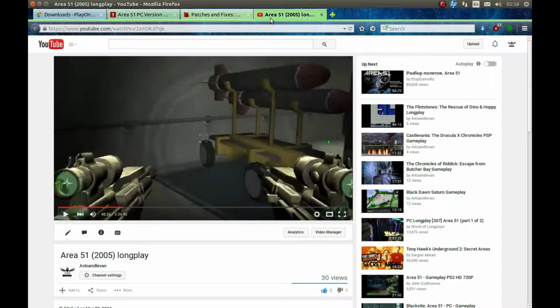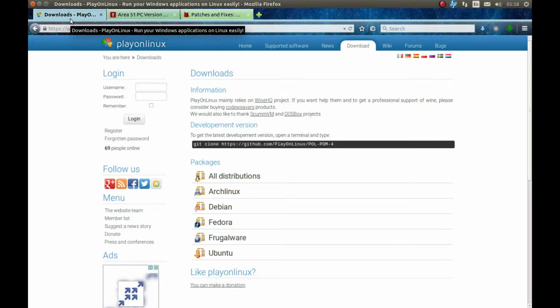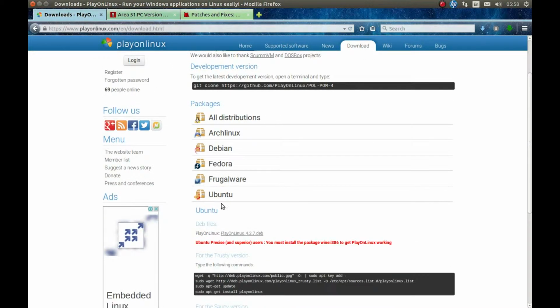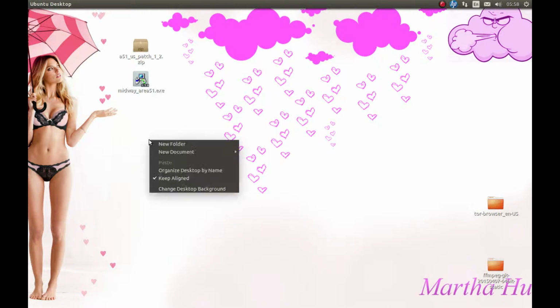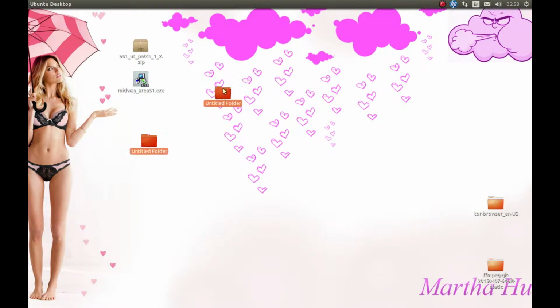Okay. First thing we need to do is to download Playonlinux. Download whatever distribution you need. I'm using Ubuntu, so I will download this and install it. The next thing is I recommend you create a folder, because we need to download this file, and this file is more than 2 gigabytes.